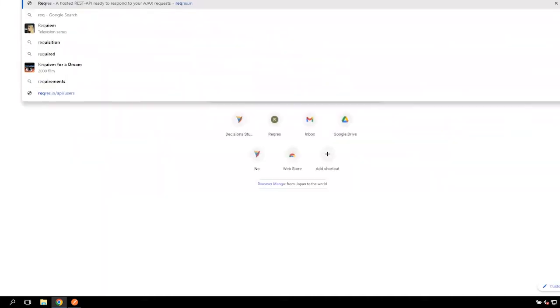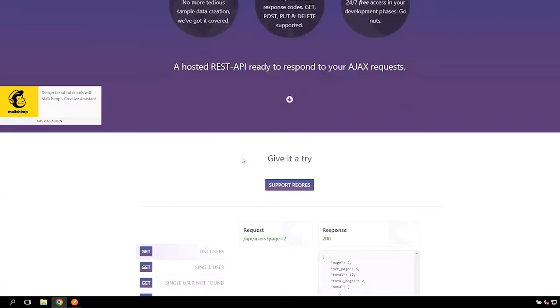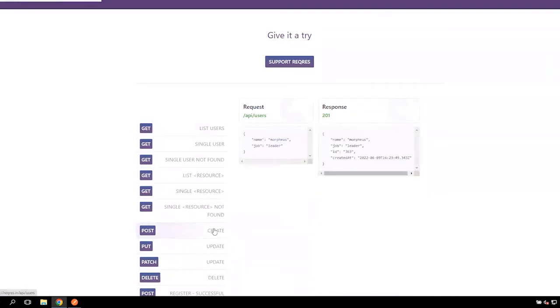reqres.in. We're going to scroll down just a little bit. You'll notice a few line items down, we have create here. We're going to press the create option. Next, we'll notice that we have a request and a response. And these are 2 different methods that we're actually going to add into our external service. We're going to start with the request first.